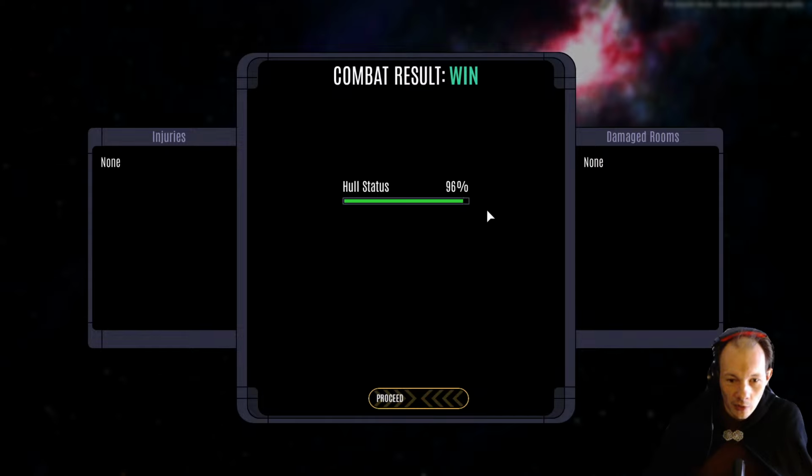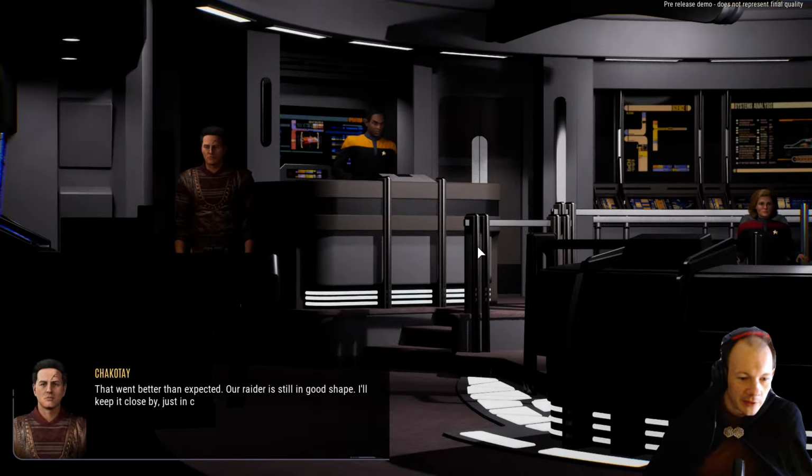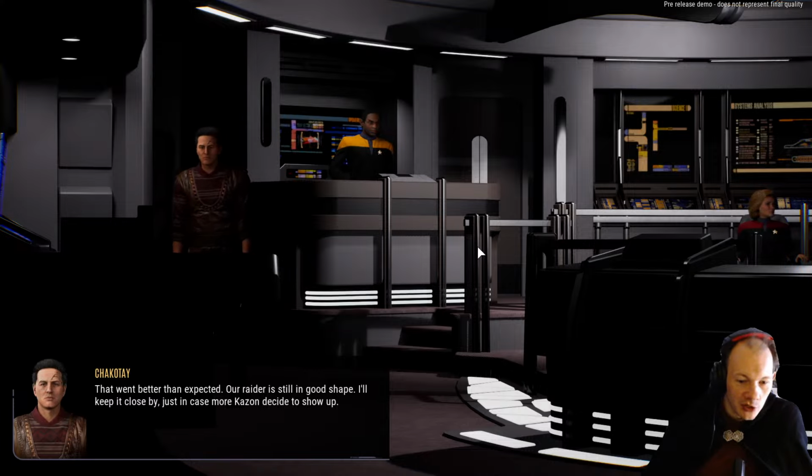Ooh, nice. So now we finally see our hull HP. And the damage we got, I think, is mostly what we did in the missions, I guess. It's a bit confusing still. I need a bit more practice in this. That went better than expected. Our radar is still in good shape.